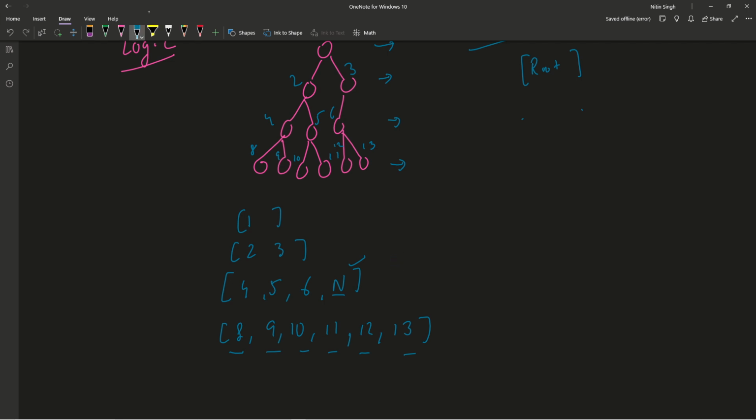So by this BFS, we can easily identify whether it's a complete binary or not. Once you go to a null, you should not have any other node after that. If you go to a null, all other nodes after it should be null. Otherwise, it is not a complete binary. So now let's move to the implementation part.